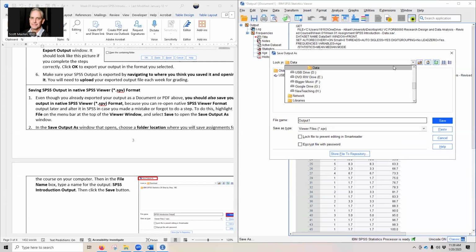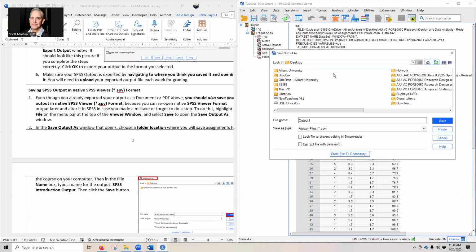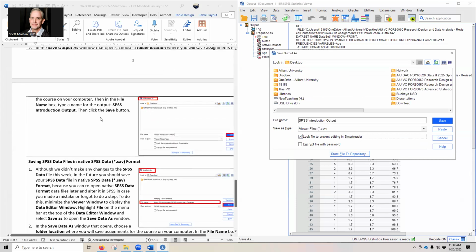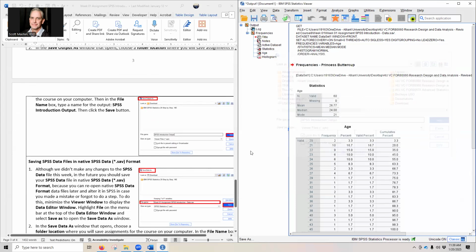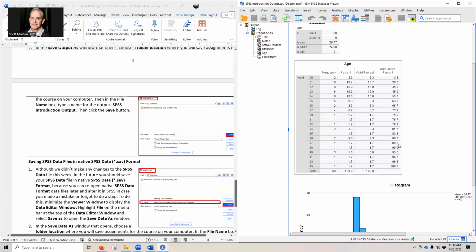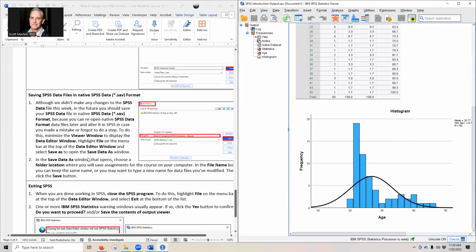And I will just, again, go to my desktop, and I will call it SPSS Introduction, spelled it right finally, Output. All right, and let's see if I picked anything up. That's it. Hit the save button. It's now saved in native SPSS format as well as exported as a Word doc.